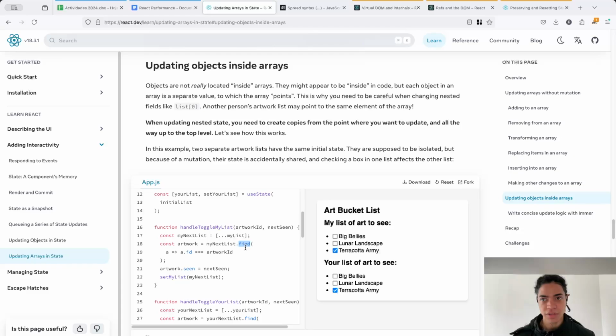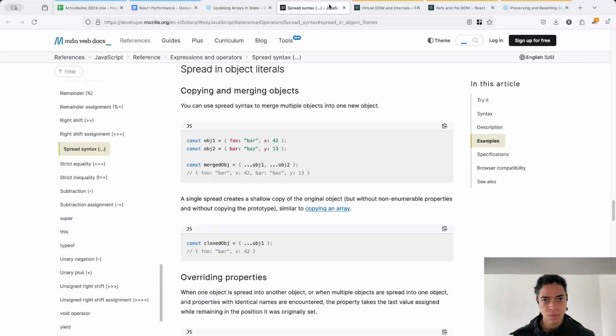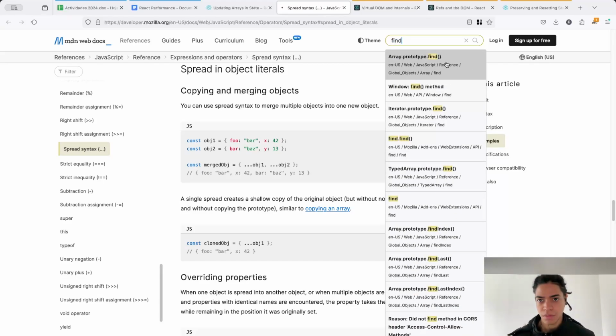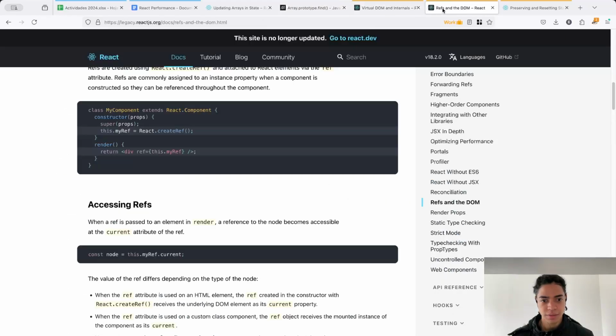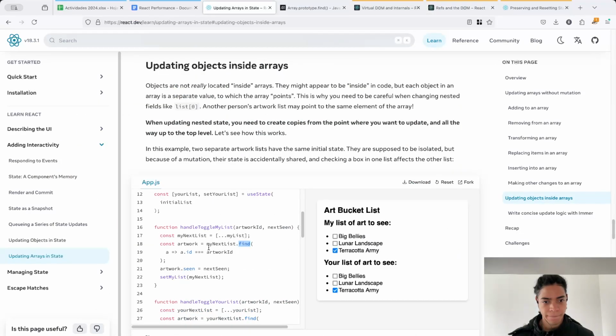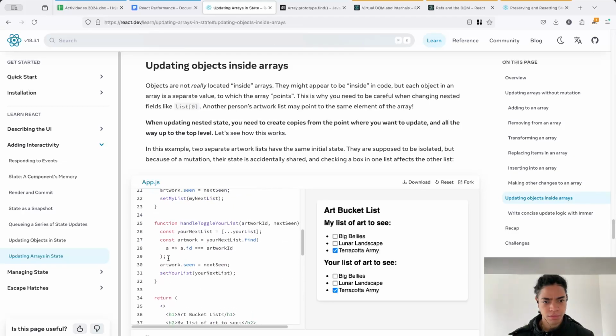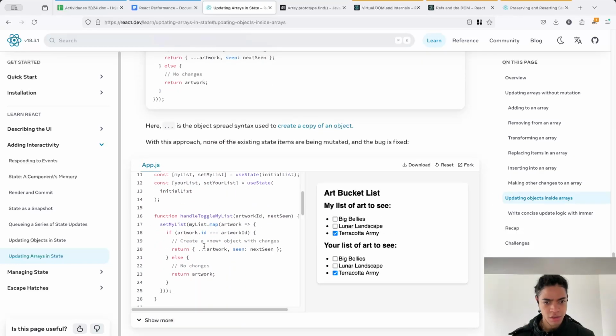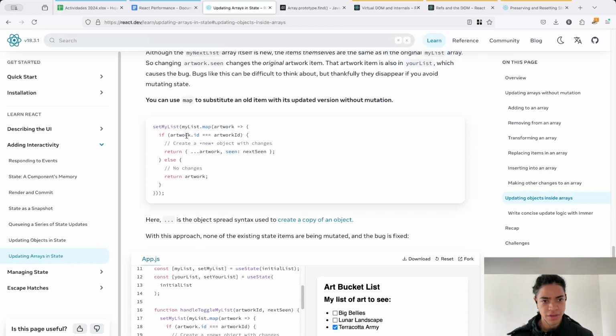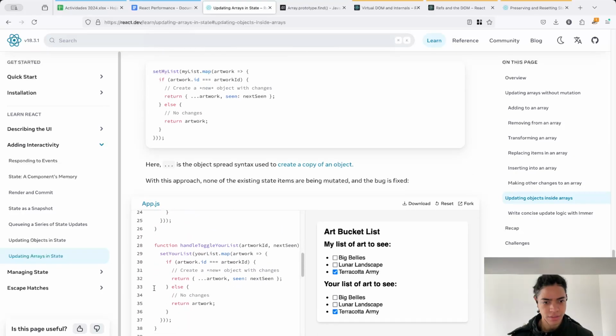But with find you mutate that. It returns the first element. This is not the way you do that. You return a new state, and inside of that, this is how you do it. You create a new copy of that.